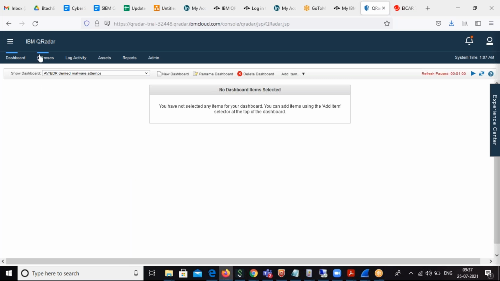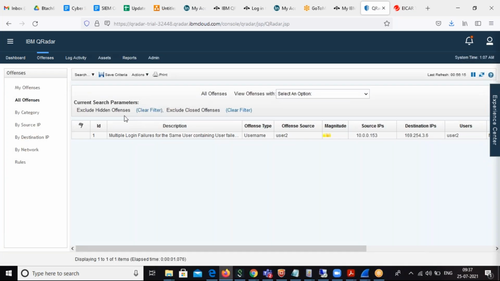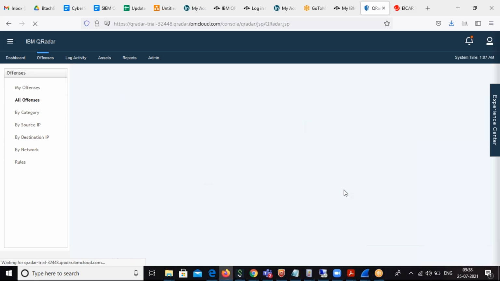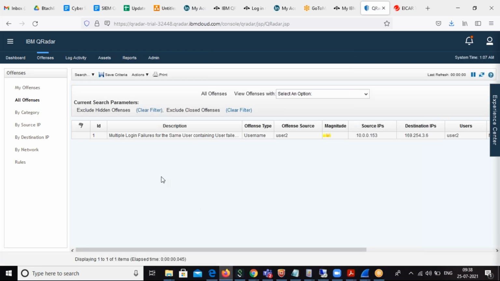So next one is the offenses tab. Here our main work will be under this one only. Every time you want to do incident investigation, you always have to refresh, and this button you always have to keep. This is called the queue. So when I click on offenses, it is showing all offenses, and on the left hand side these are all the options.